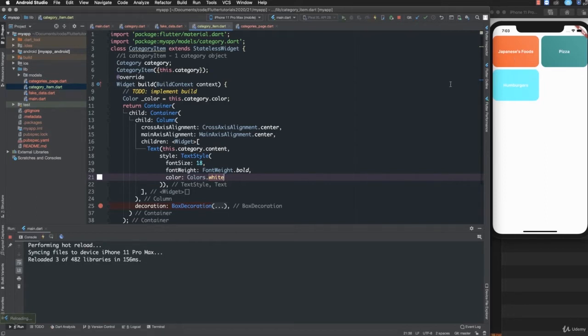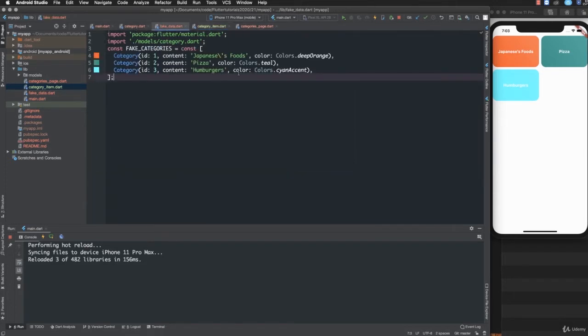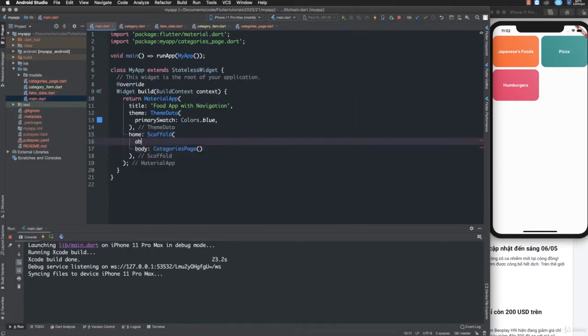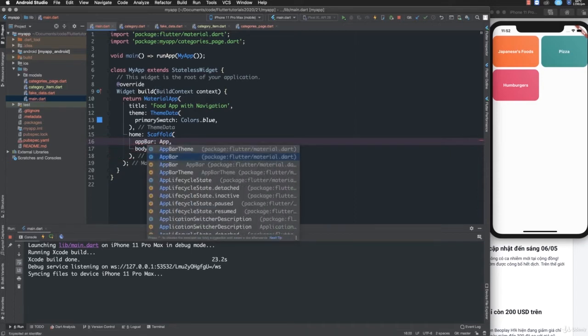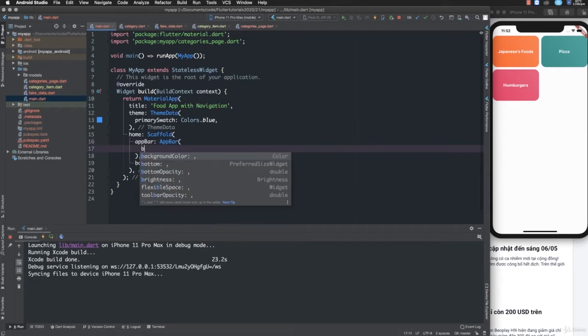Yes, and you can also change the color by opening the fake data, and you can change the value here, for example pink. Yes, Command S to save. Okay, so you can change it as you like to design your user interface, to design what color you like. But the color in Material is quite beautiful, as I know.